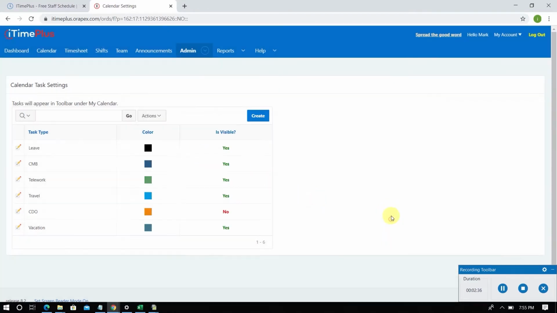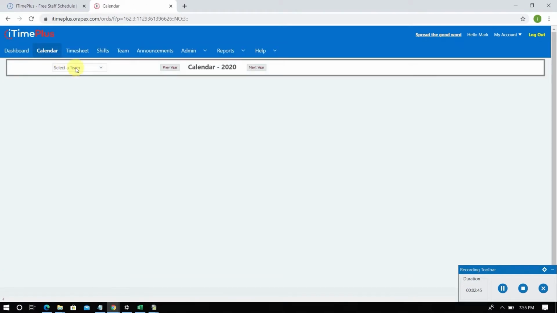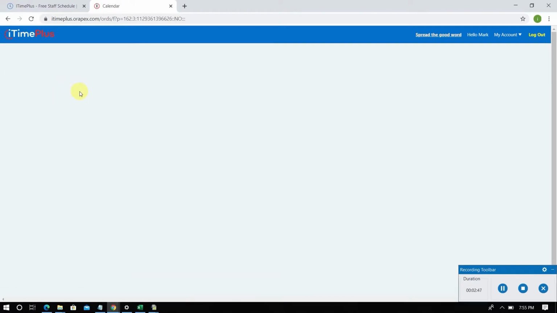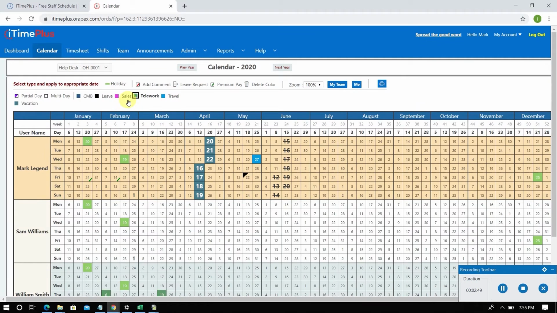In order to edit a task, click on the pencil icon next to the task type. Now, go back to Calendar. Select your team from the drop-down menu, and notice how the newly created task appeared in the toolbar.